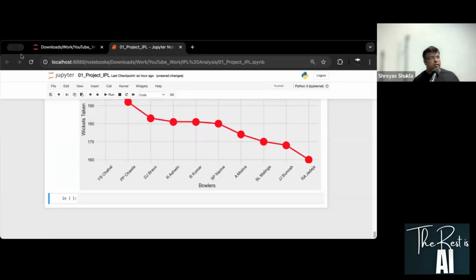Now, next is to get the top 10 bowling performances, and that can be done through two things. One is to understand how many wickets were taken and how many runs were given per wicket. Those are the two criteria that we can use. Let us do that. So I'll say top 10 bowling performance till 2020.